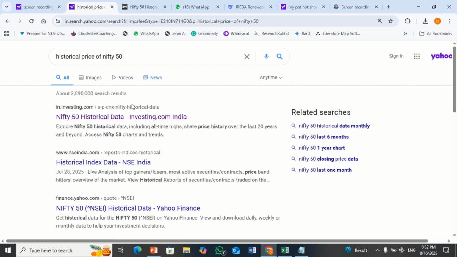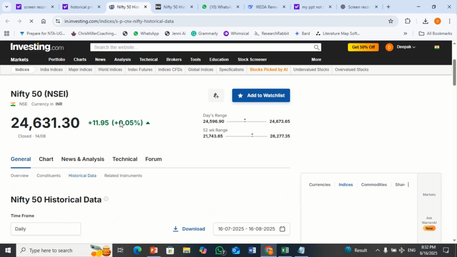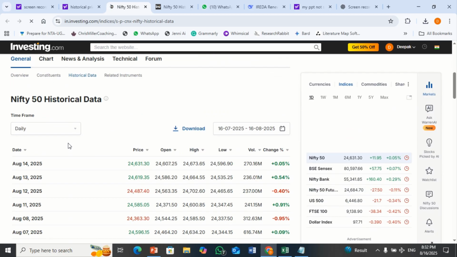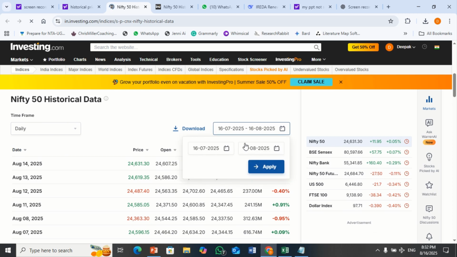So I'll click investing.com so that I will get the page of investing.com like this. Whatever index you are having, investing.com will give it. Look here, you are having historical data. It should be daily. Here you are having a download option. Here you are having the option to select the date. I will choose the date.